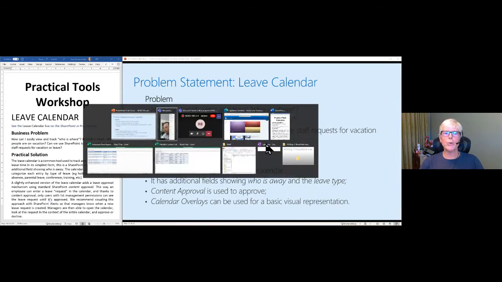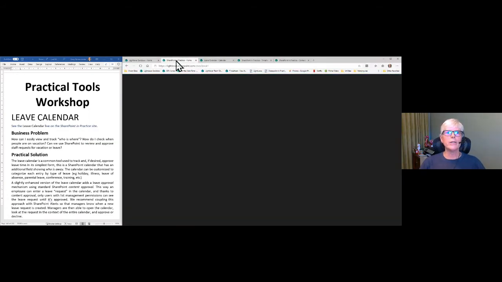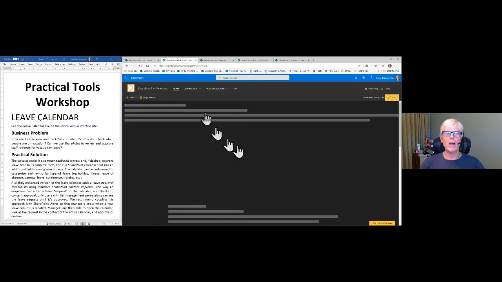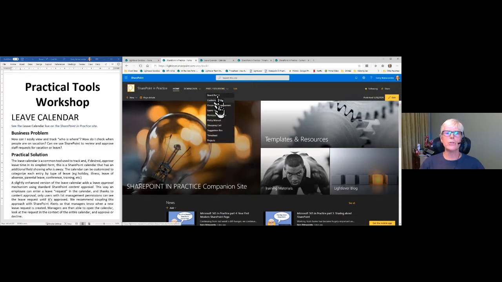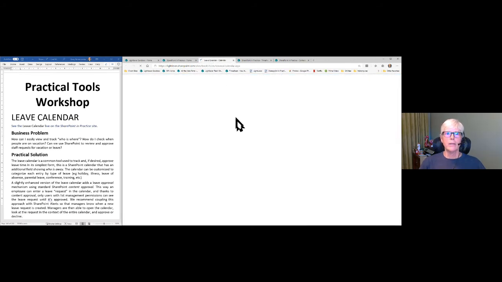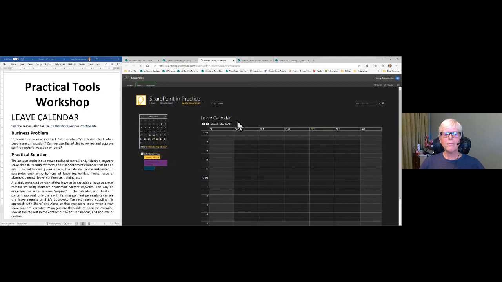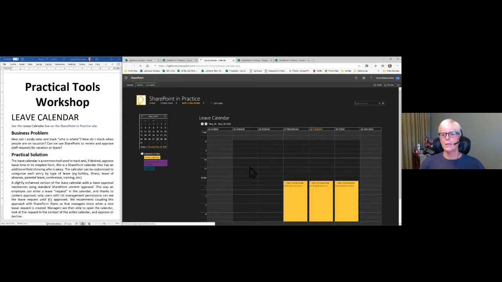So let me just show you what this looks like. So this is the SharePoint in Practice page. People that buy the enhanced book get access to this page with the templates and such. And the solutions are here. Actually, I've already got it in a new tab. So here's the leave calendar. This is what it looks like.